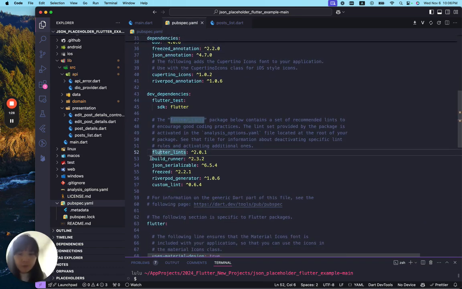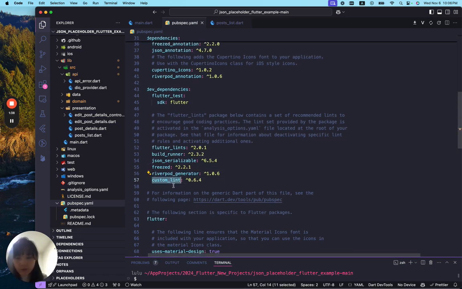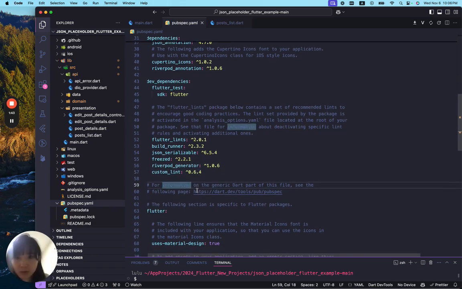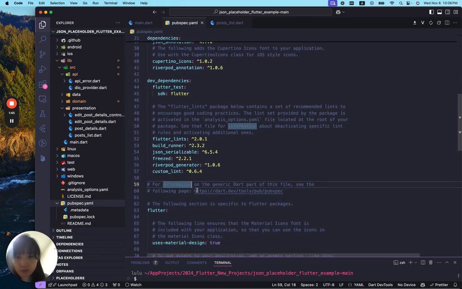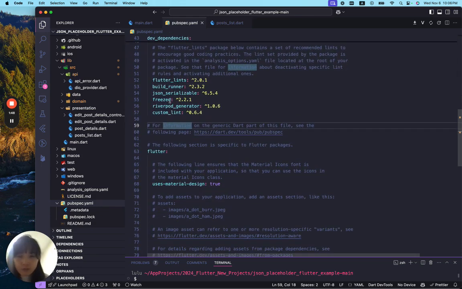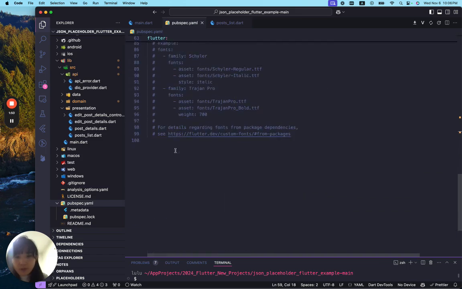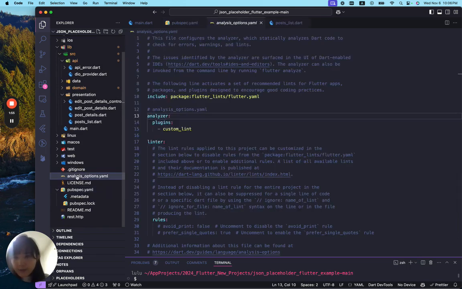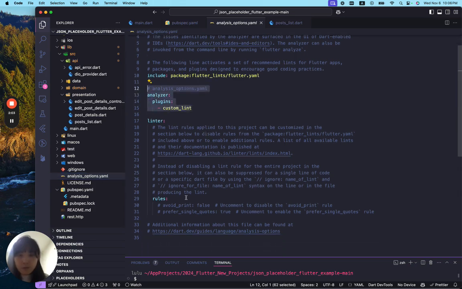Here we have Flutter lints, which is default, but we also have build runner, JSON serializable, freezed, generator, and custom lint. Remember, after you add this custom lint, there should be, I thought there's a Riverpod lint, not this one, maybe in the other one. We don't have the font. Then you need to add it in here. In analysis options, we need to add this line of code. The other one is default.